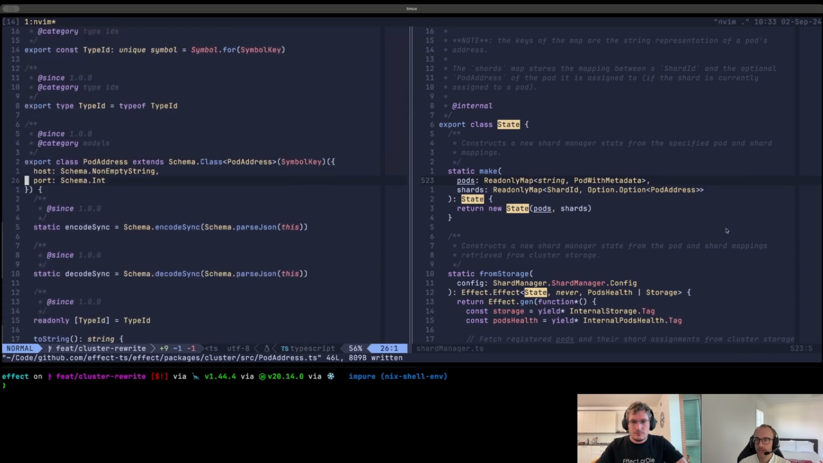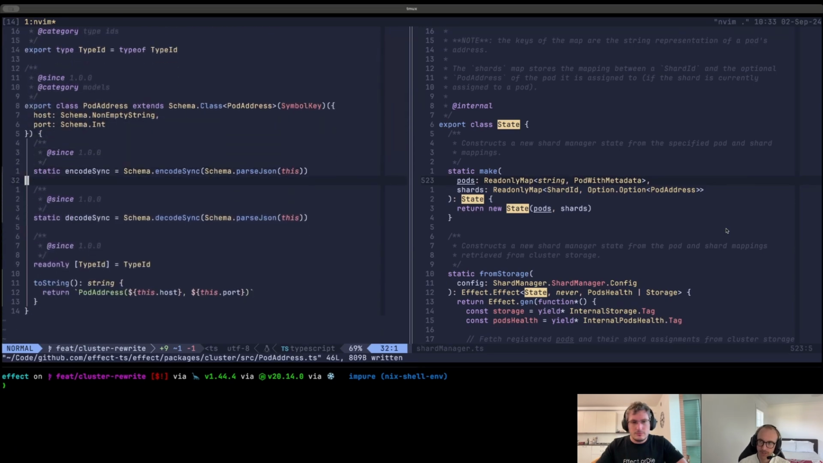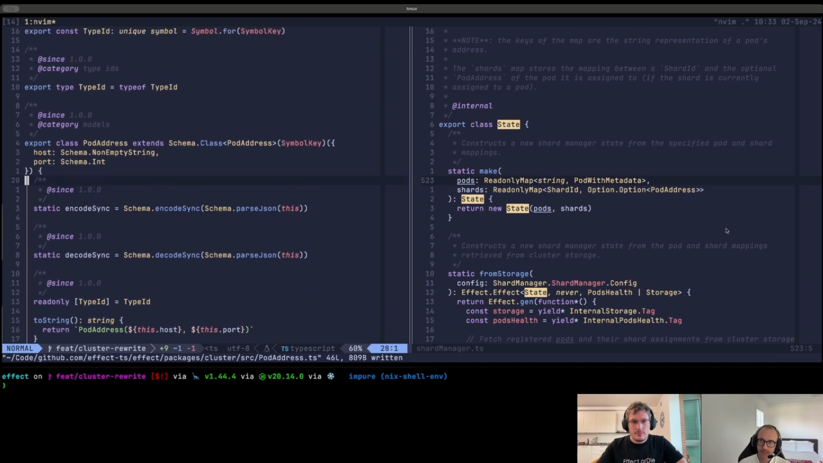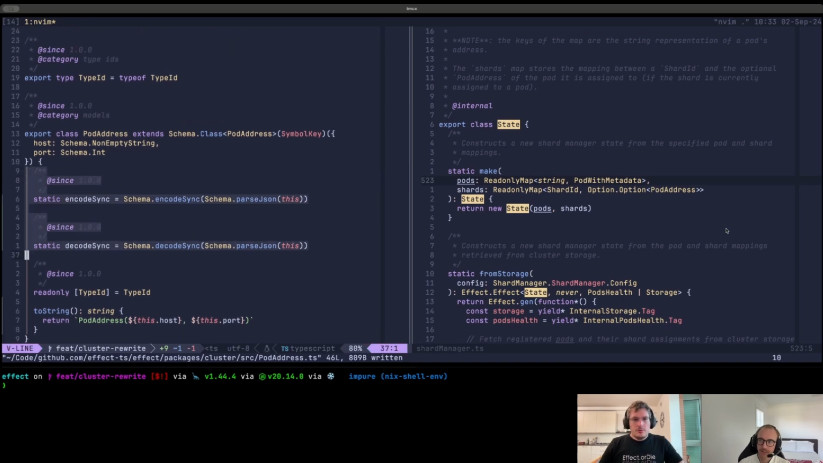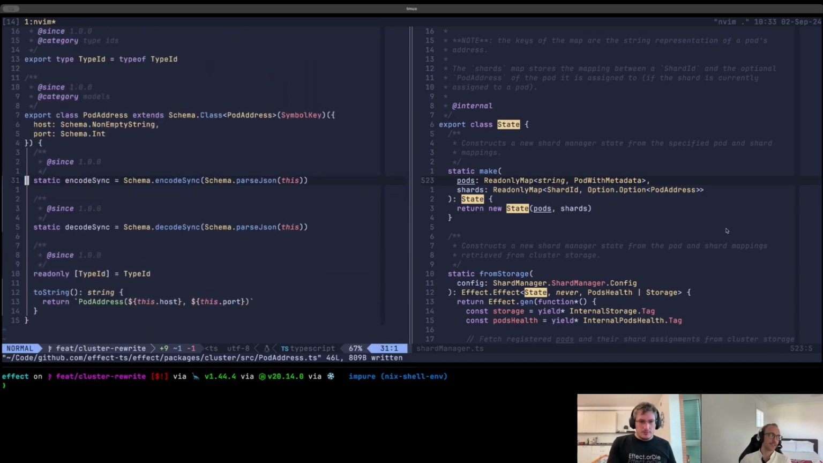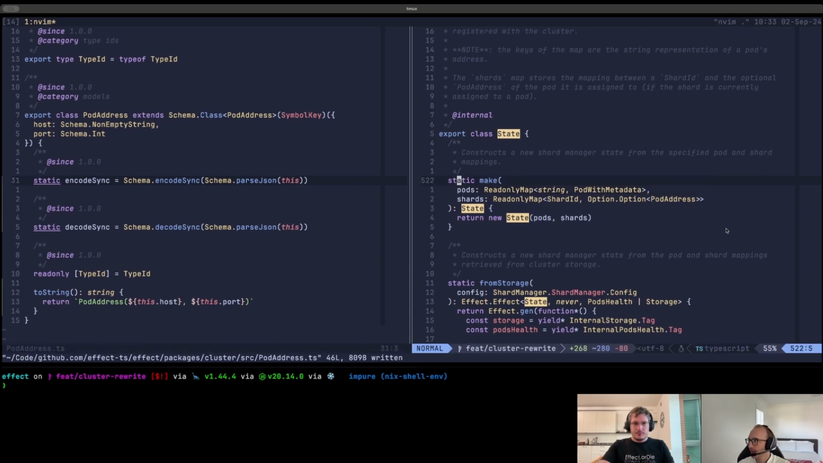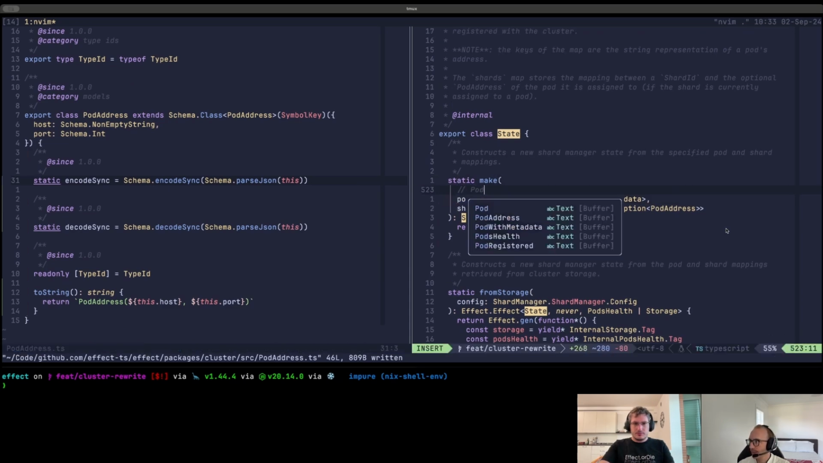So the pod address data type is just the host and port for that particular pod. And I added some methods here just to perform synchronous encoding and decoding of the pod address. So basically, we just get a JSON representation as the keys to this map. So over here, instead of having a pod address as the key, we end up with the JSON representation of that.